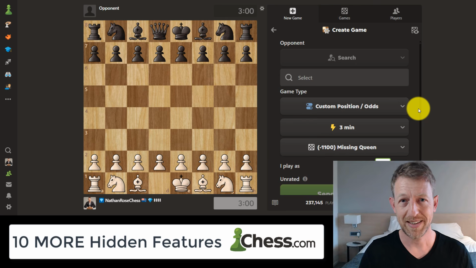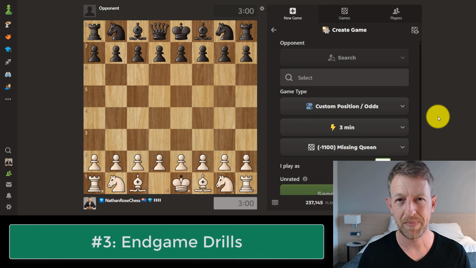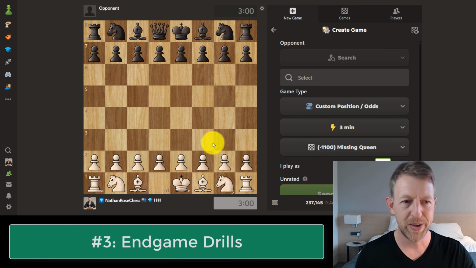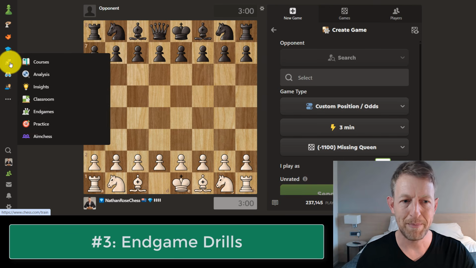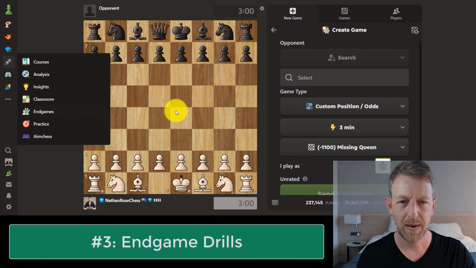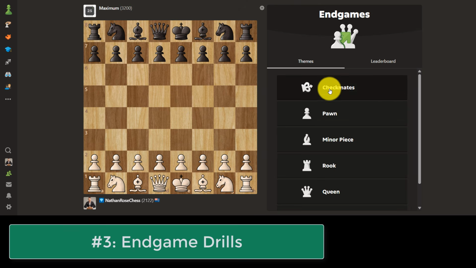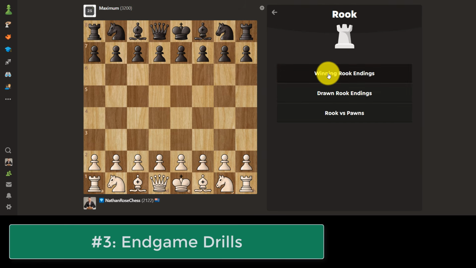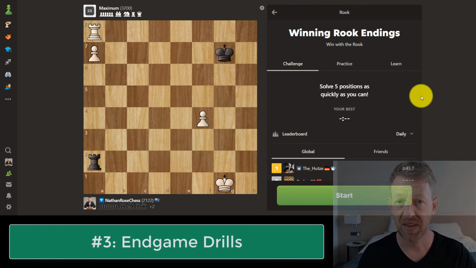Number 3 is endgame drills. A lot of people neglect the endgame, but it is one of the best ways to train if you want to improve your chess. So if the endgame is a weakness for you, go over to, again, this dumbbell icon and click on endgames. Now from here, you'll have different endgame situations, including checkmates, but depending on your level, you might want to choose something like this.